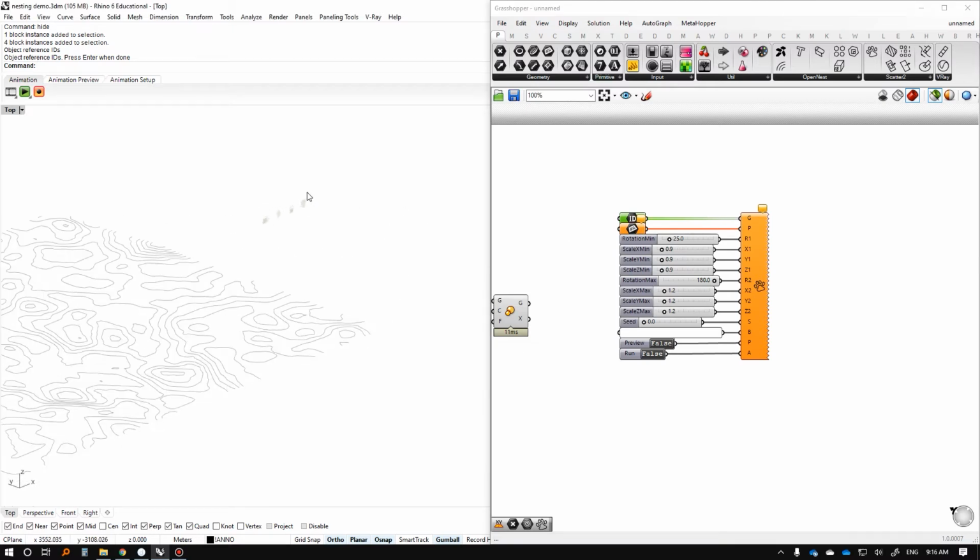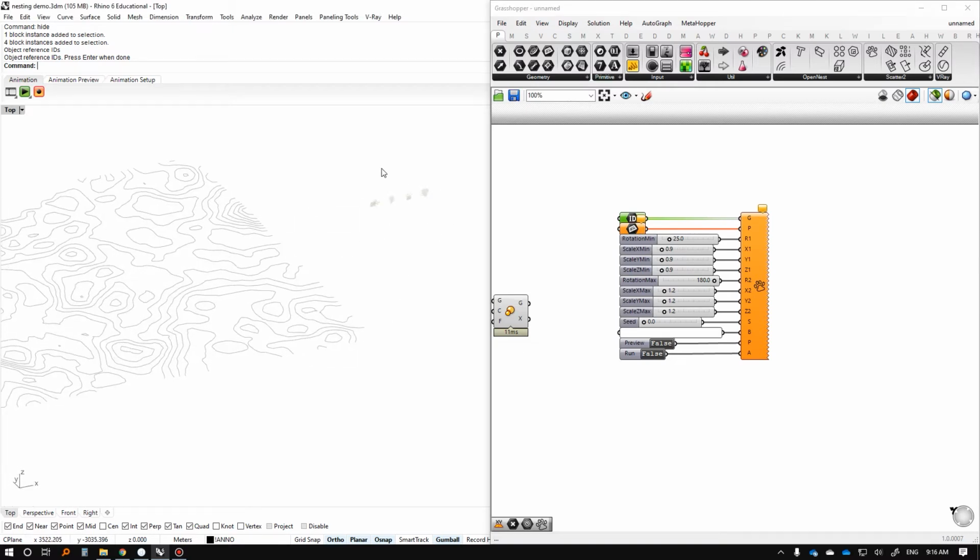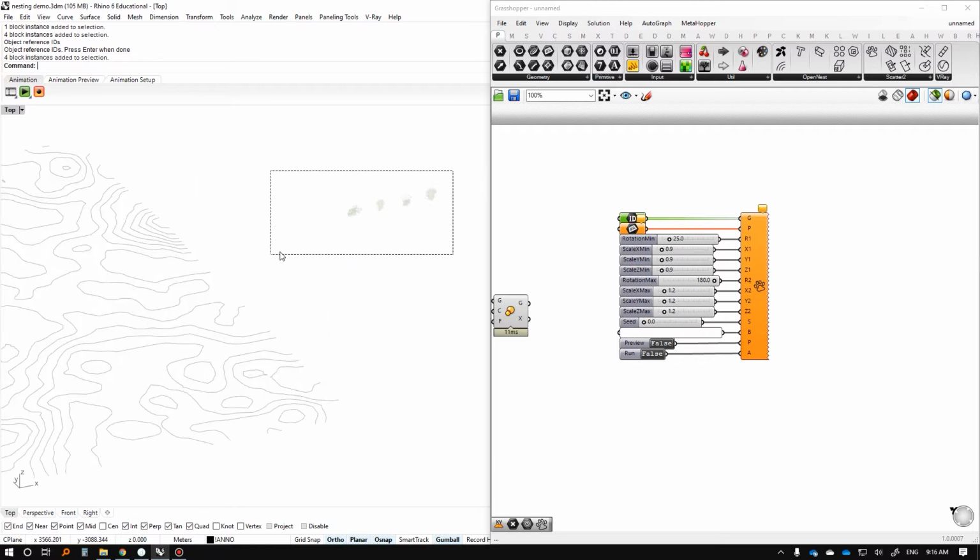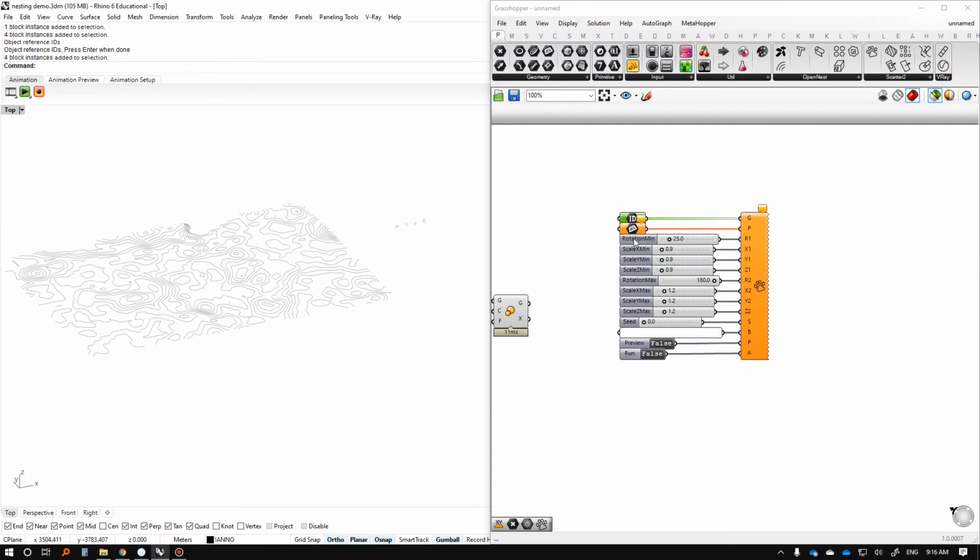What it's actually doing is it's just referencing these in the Rhino document. So you have to make sure that these are always on when you're using this component. You can't hide these once you've linked them. The second thing we want to do is input the plane, which is what P stands for, target planes.